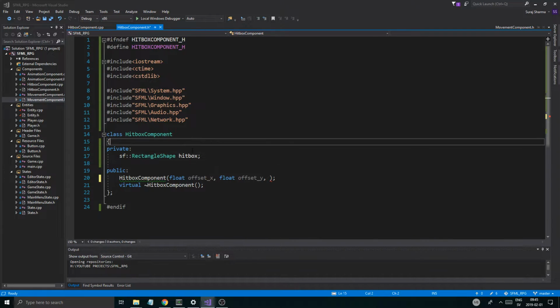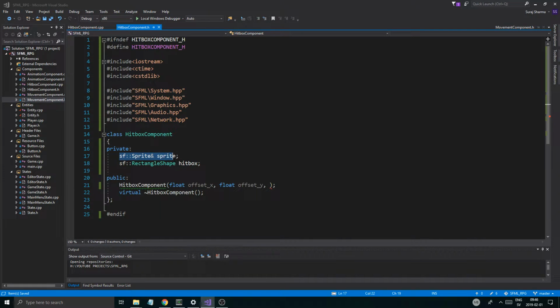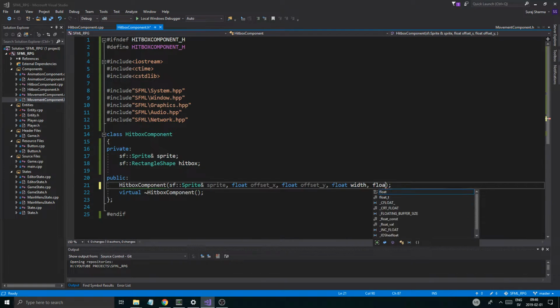Let me just think here. SF sprite reference sprite. So we'll force a sprite for a hitbox. To have a hitbox, you need to have a sprite. And we'll just put that right there. So we'll force the sprite, set an offset, and then the width and the height. So float width, float height. Okay.